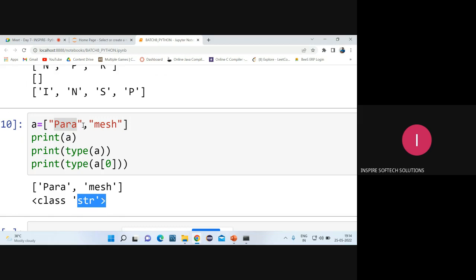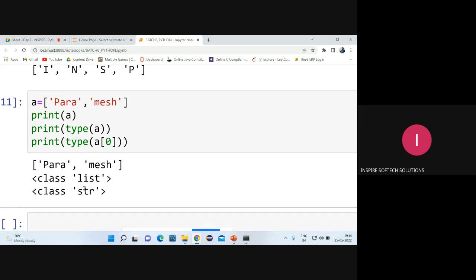So what if I give single quotes? You may ask that also. Because of double quotation, you're showing me the answer as a string. What if it is a single quote? The answer is again the same. There is no issue. And see here, it is going to be str. List is shown earlier because we were measuring the type of a.